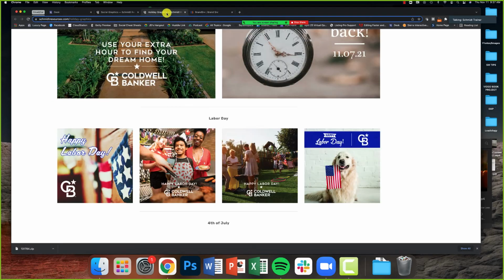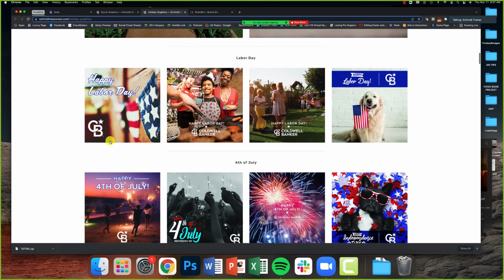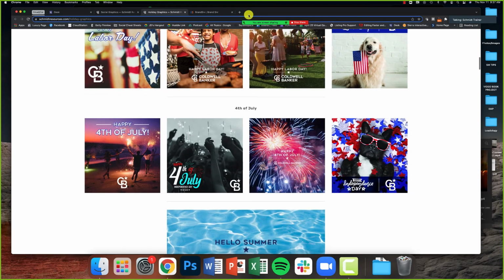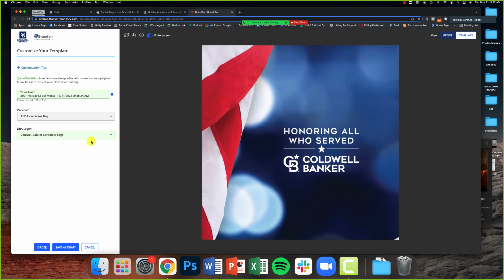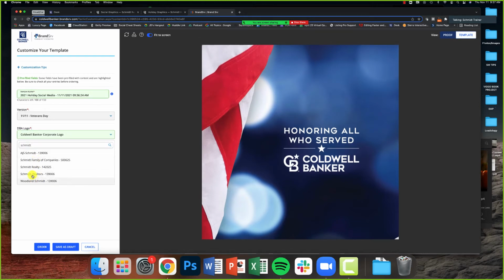So if you look at them, a lot of them say Coldwell Banker, or they just have the CB icon. That way, any of our DBAs across the entire company can use any of these. However, in BrandSRV, you also have the option to add a DBA, yours specifically. So if I wanted to drop down and do Schmidt Realtors, I could type in Schmidt, and all of the different options are going to show up right there.